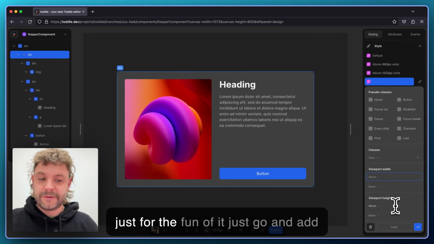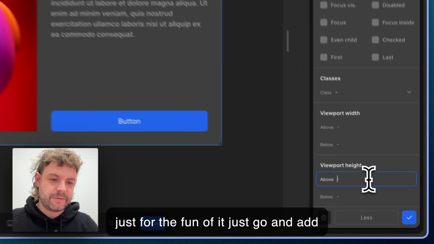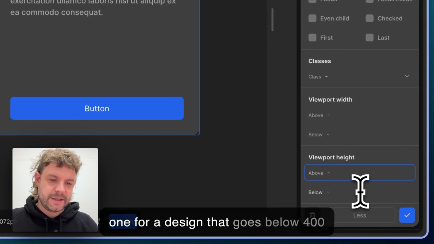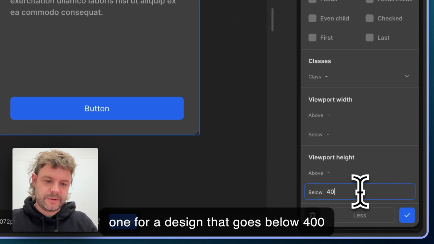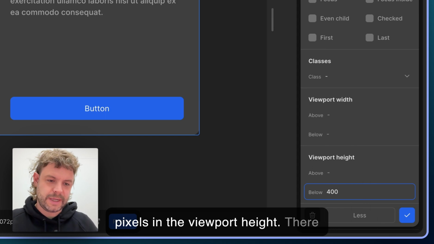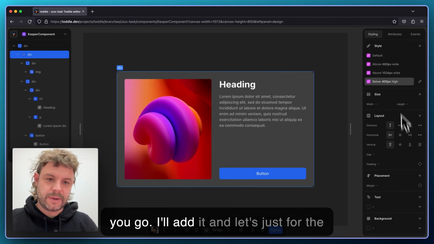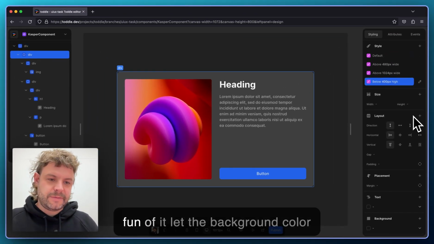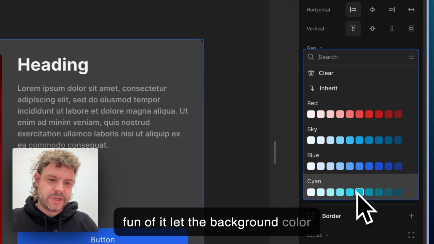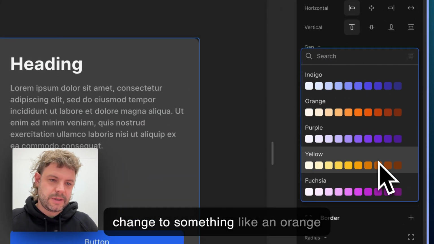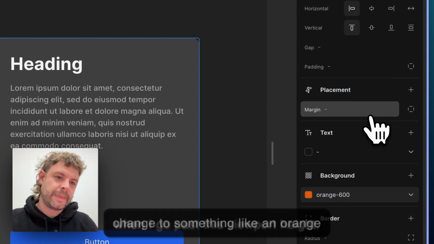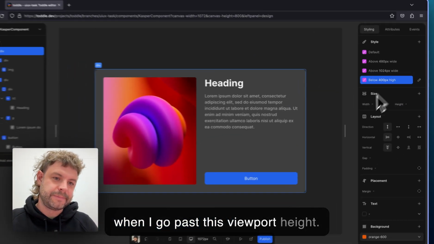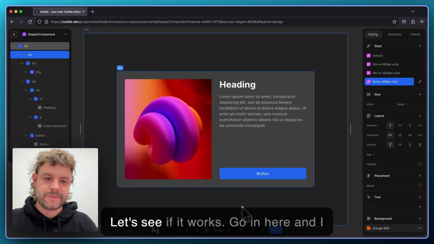Let's first, for the fun of it, just go and add one for a design that goes below 400 pixels in the viewport height. There you go. I'll add it, and let's just for the fun of it let the background color change to something like an orange when I go past this viewport height. Let's see if it works.